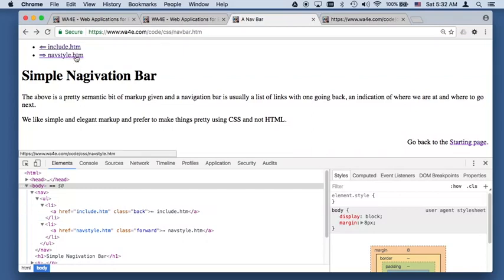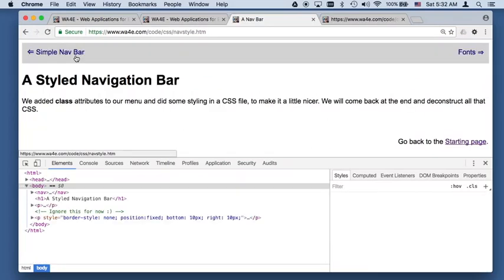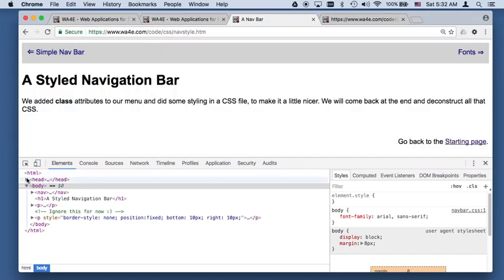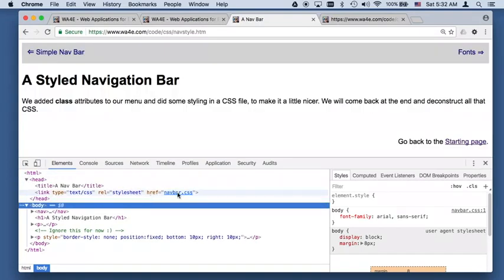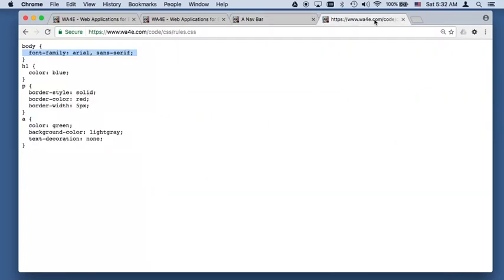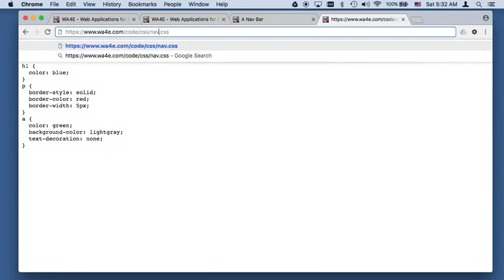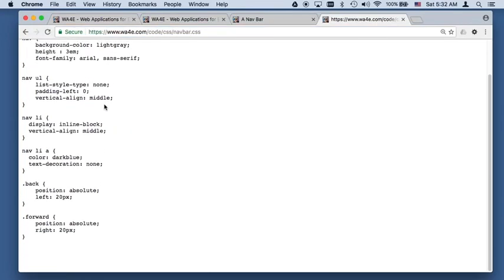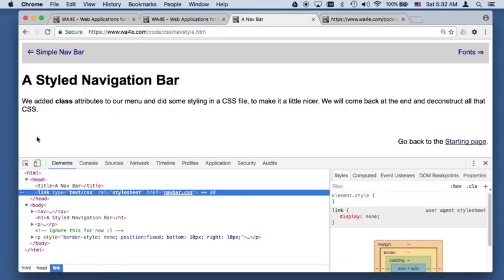Now, then what we do is we add a little bit of CSS to this. And so for now, we're just not going to bother, but in navbar.css is the CSS that makes this pretty. And so there's a whole bunch of stuff, and we'll come back and take a look at that in a second. Okay, and so there's our styled nav bar. So I'll come back in another video and pick up right here.